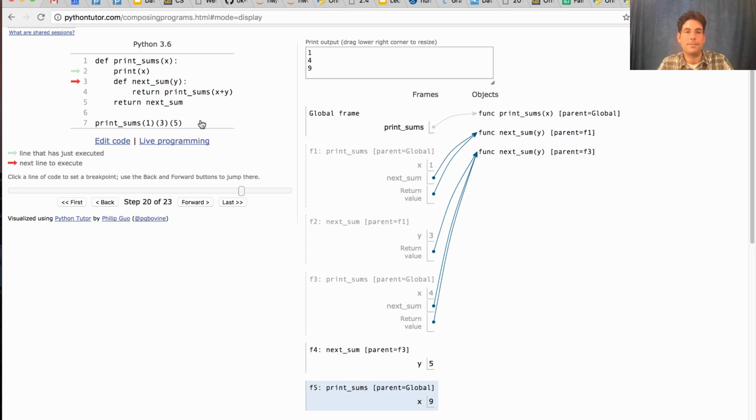So by having PrintSums define an inner function, and this inner function returning a call to PrintSums, I'm able to use the arguments here to memorize values that get computed along the way. Those values are passed in as arguments. They appear inside the frame, which is the parent frame of the local frame for nextSum. NextSum does the summing in this case, and PrintSums just prints out whatever it gets.